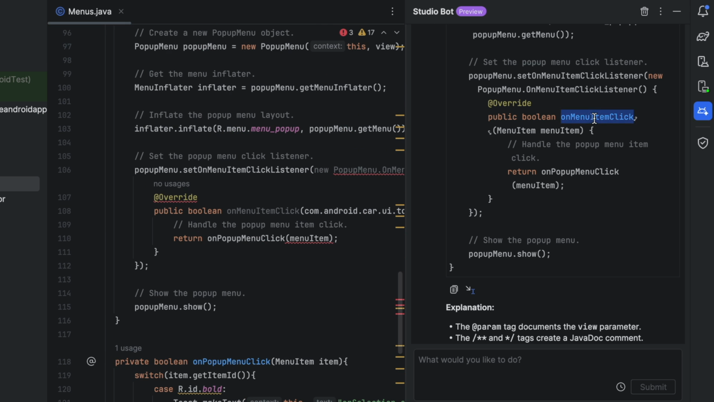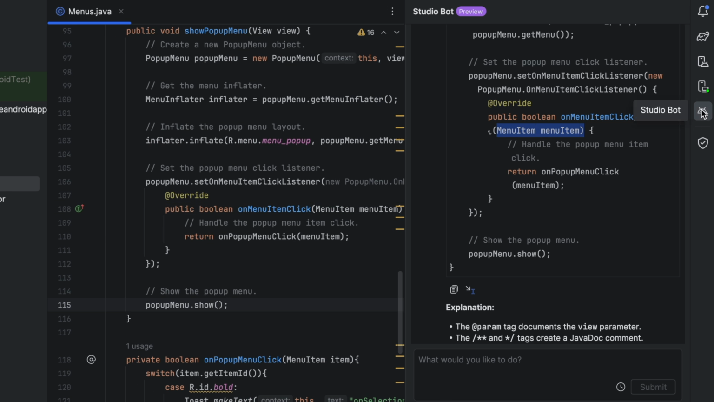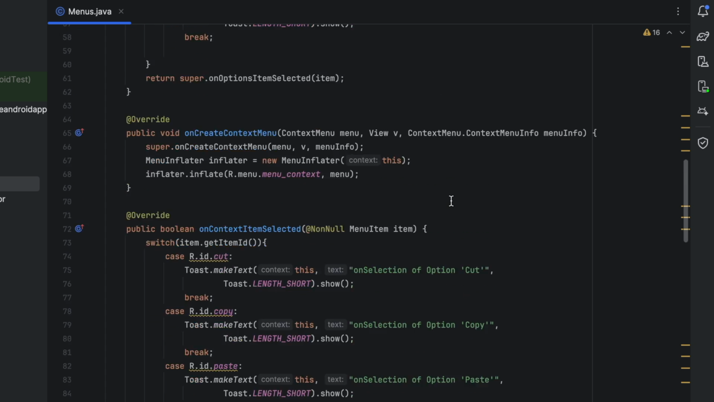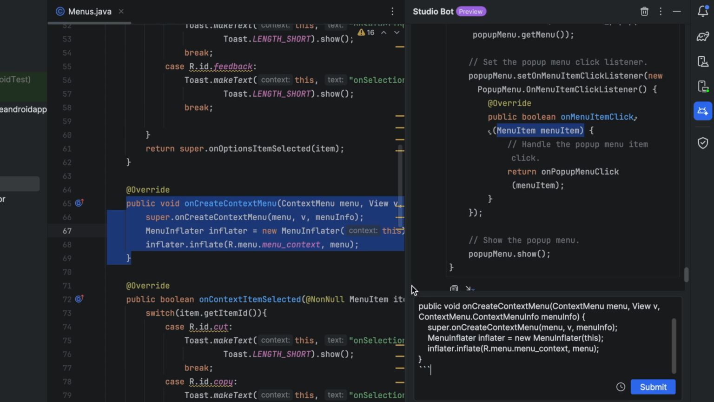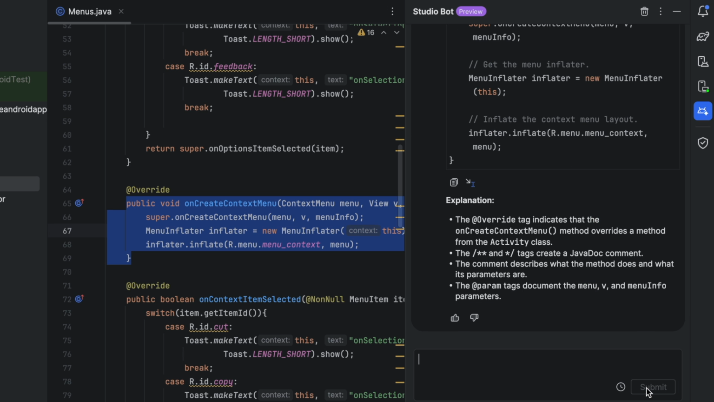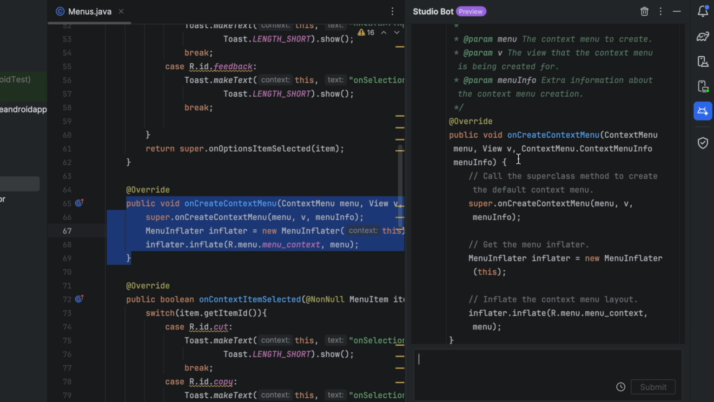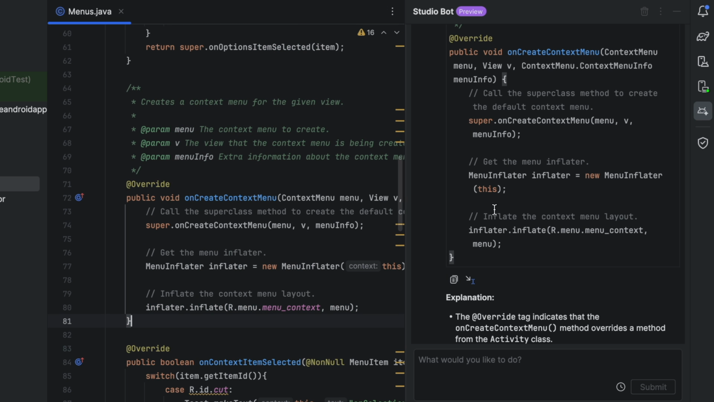But there are some errors. onMenuItemClick is added with the toolbar menu item, so remove this. Okay, the error is gone. Now let's check the comment code function. Select a function, StudioBot, comment code. Okay, same way as document code, the whole function is written with comments and Javadoc. Now copy the code and overwrite the function.